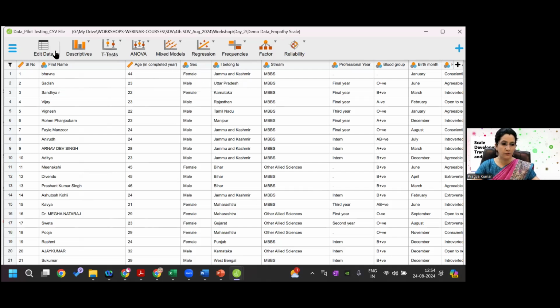Now coming to the analysis, you can see there are various options, but we will go to reliability. If you click on the reliability, you might not get this reliability. So can you see this plus sign here? All of you, please just be with me when I'm showing, and then when you go to the breakout room, you have to practice. Can you see this plus sign? All of you.